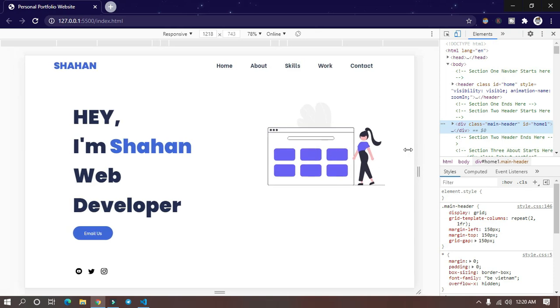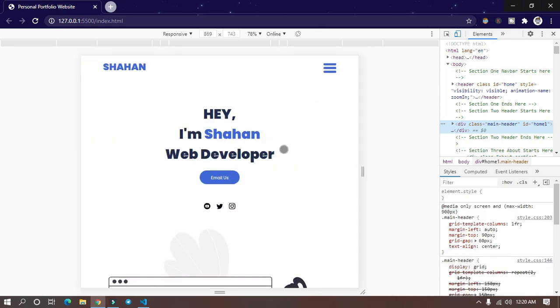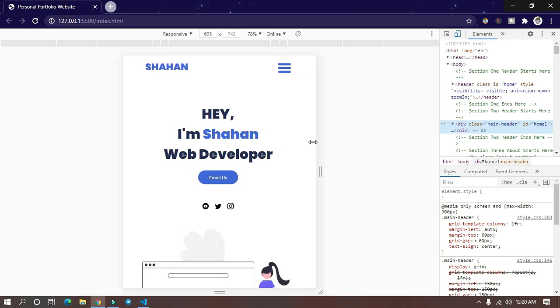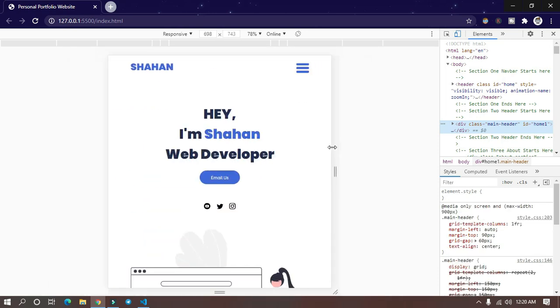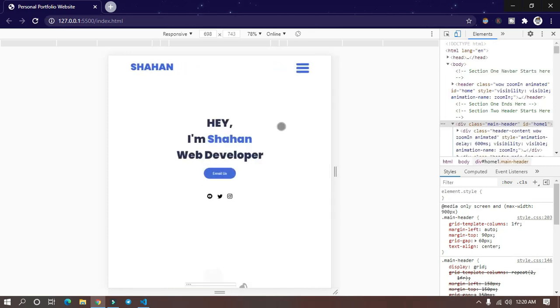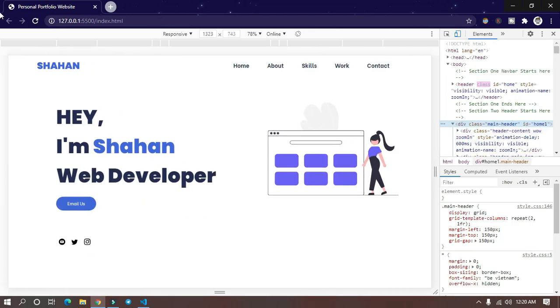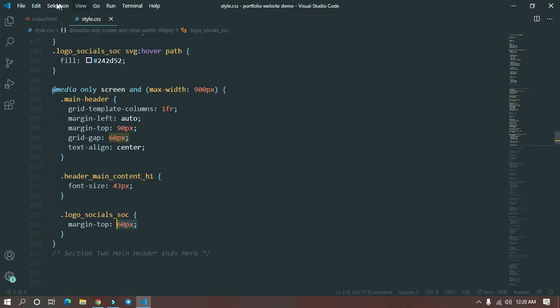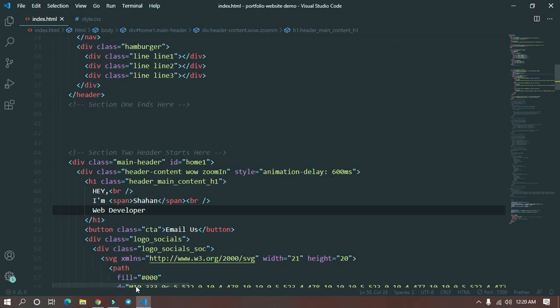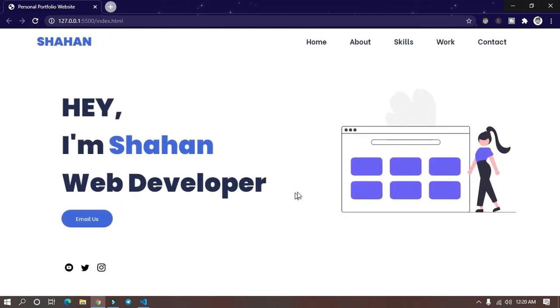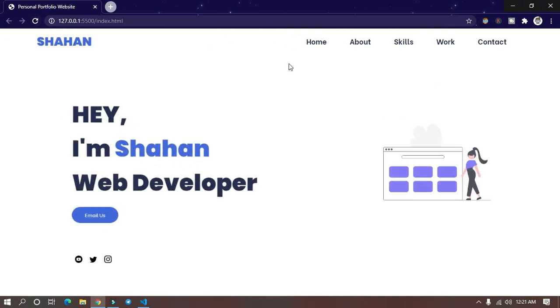Now see, when we resize the browser below 900 pixels, it changes to one column, meaning 1fr. So this is how it will look on tablets, mobiles and small devices. It's completely responsive, and the animation also works in the mobile view. For the animation, we have set the delay to 600 milliseconds. So see, the navbar section comes first and then the second one. The delay of 600 milliseconds is applied, so it will come after the navbar.